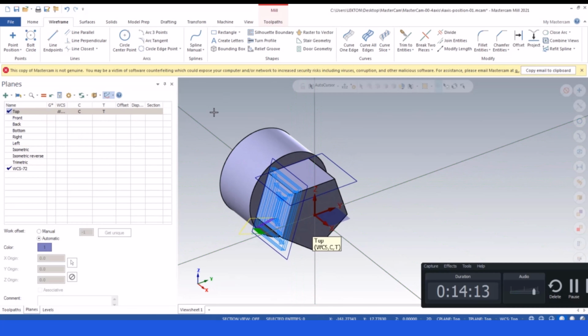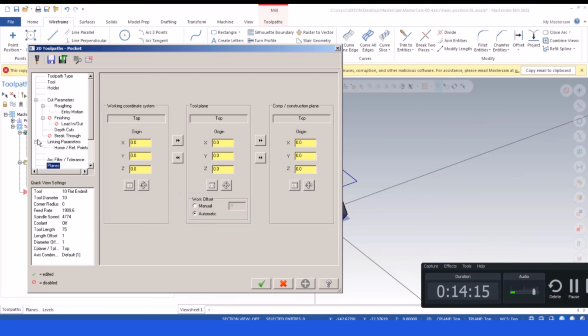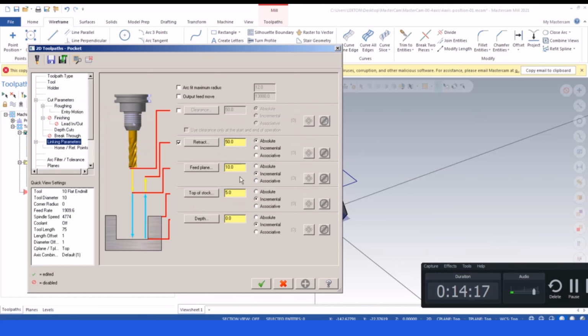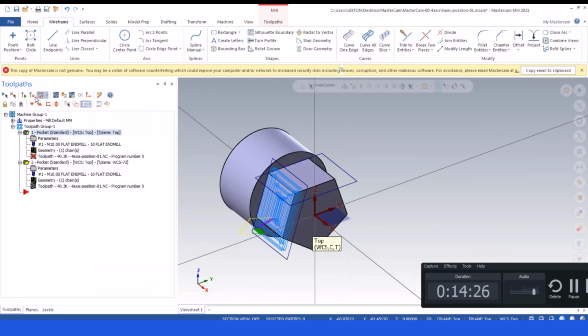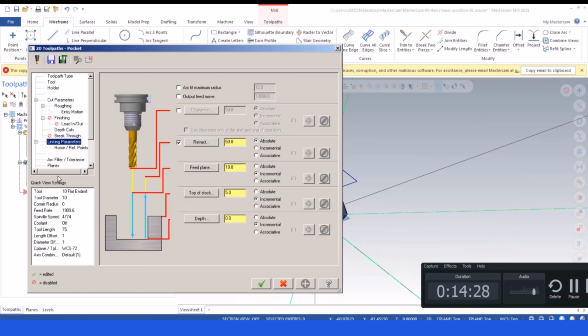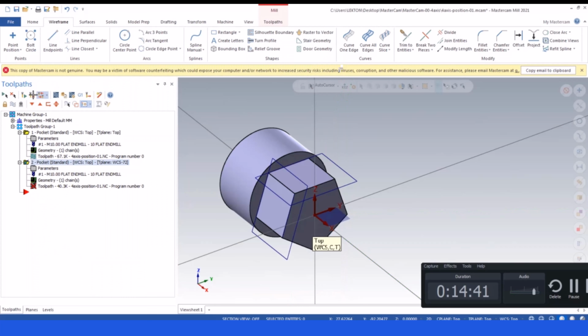Okay, I'm gonna turn to top again. I can click here and the metric parameter can be like this. That stock can be 10 millimeter. Okay, we can also change that stuff here. Of course, fit plane must be bigger than the top of stock with incrementally, and this is the absolute coordinate system used for the toolpath.